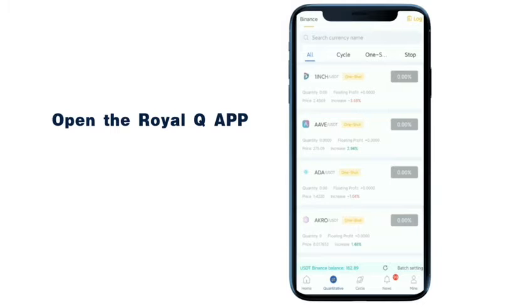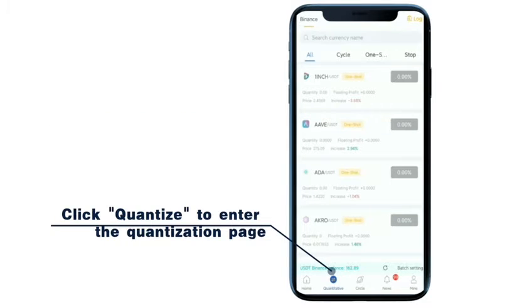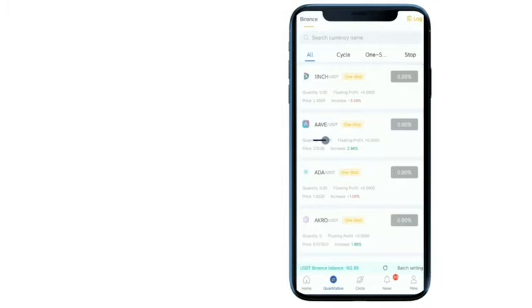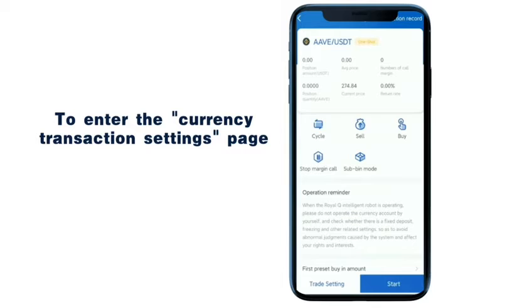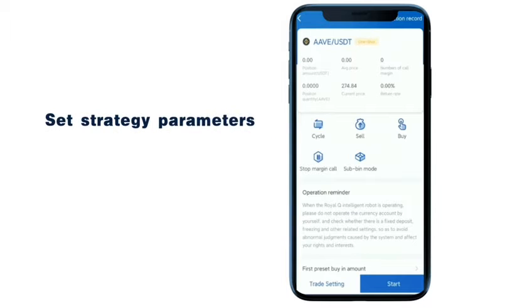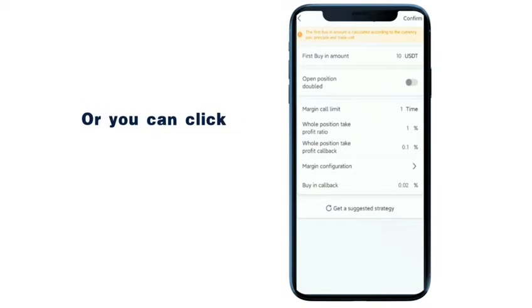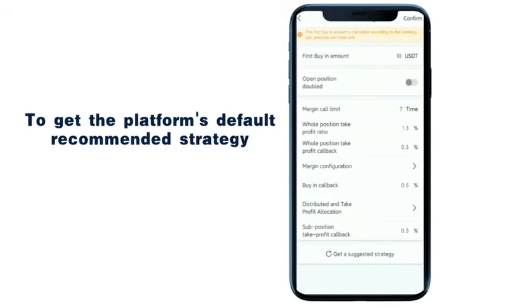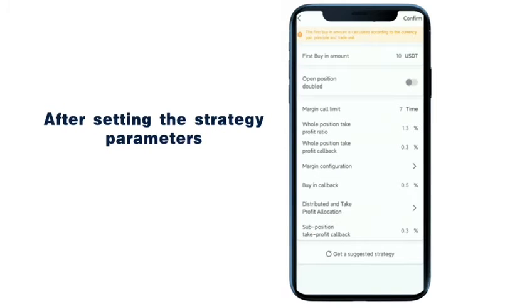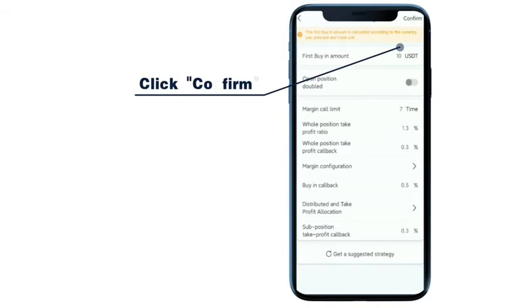Open the RoyalQ app, click Quantize to enter the quantization page. Choose the currency you want to open. Click on the transaction settings to enter the currency transaction settings page. Set strategy parameters, or you can click Get Suggested Strategy to get the platform's default recommended strategy. After setting the strategy parameters, click Confirm.